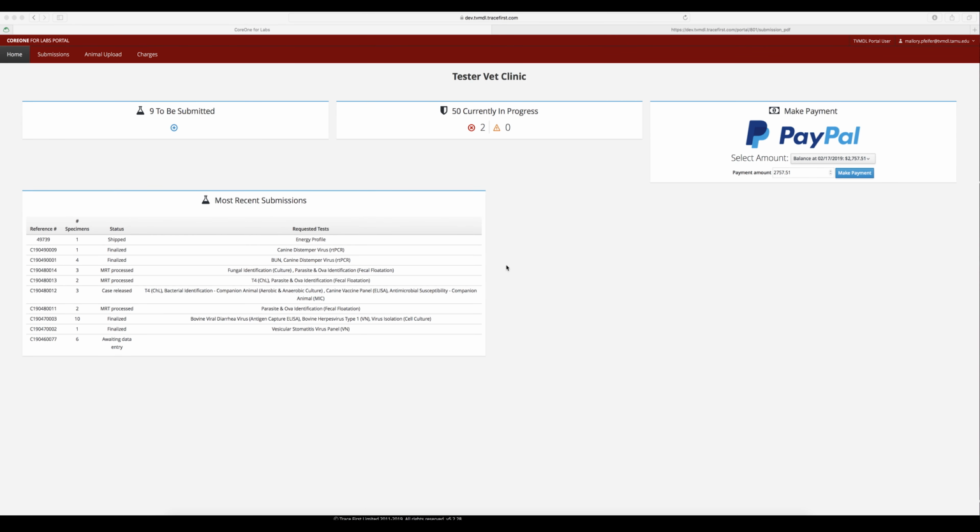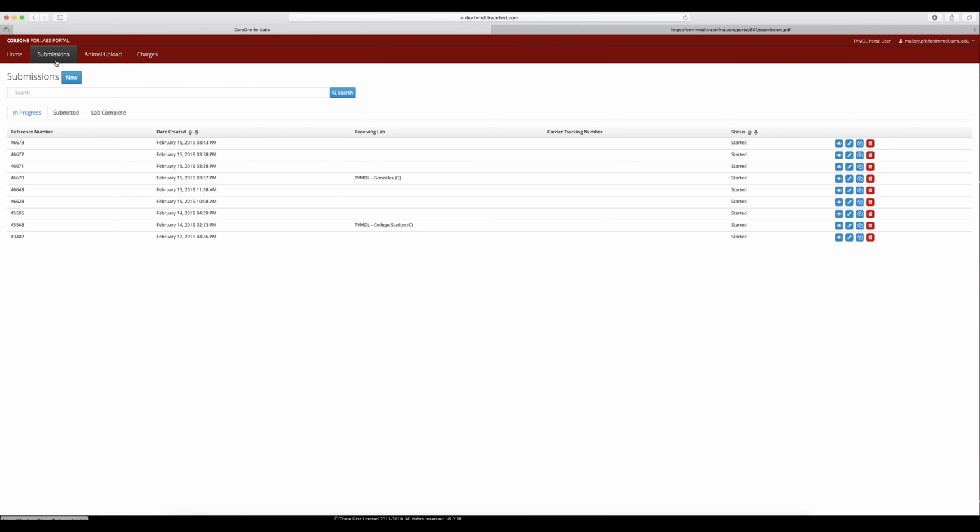At the top of your screen, you'll notice four menu items. The first I'll go over is Submissions. In addition to creating new submissions on the screen, you can also view current and past submissions in more detail.